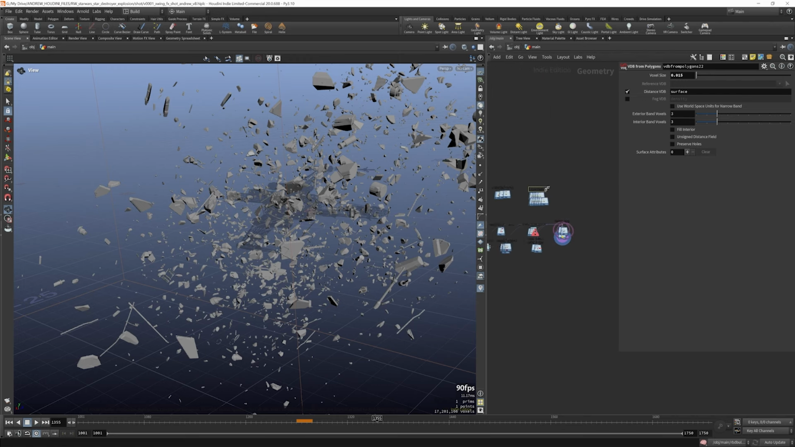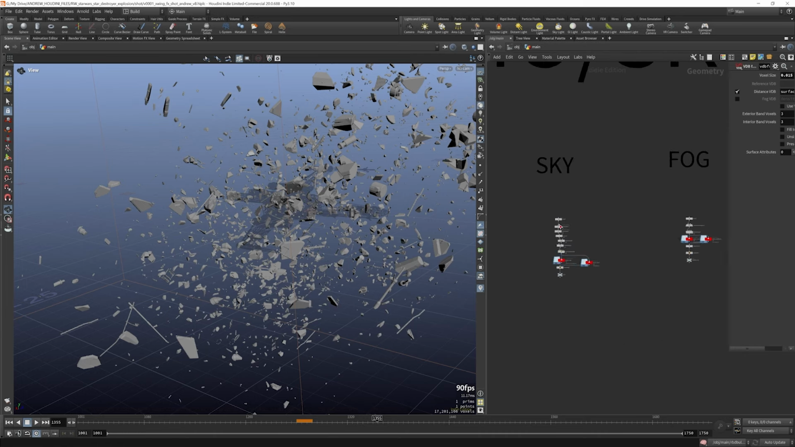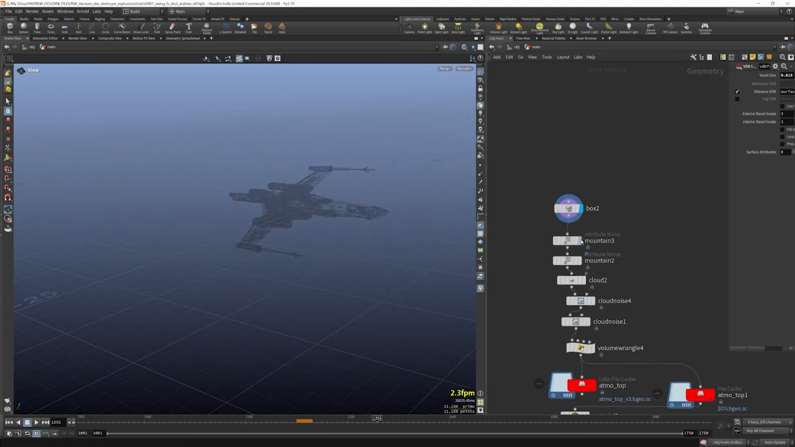Cool, that's pretty much everything. The only other thing we need to cover is just some set dressing. So like we have some sky, so we've got a box.